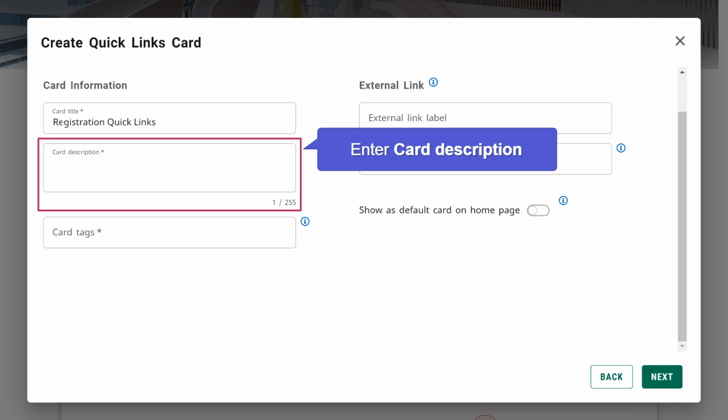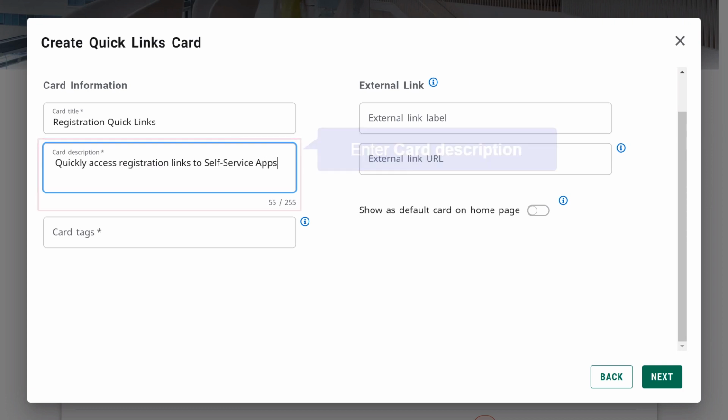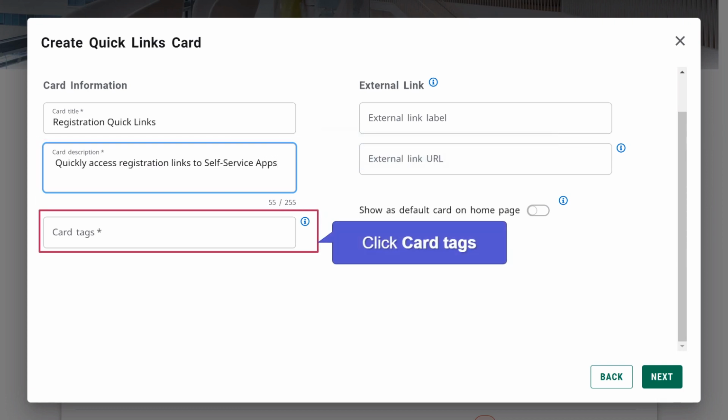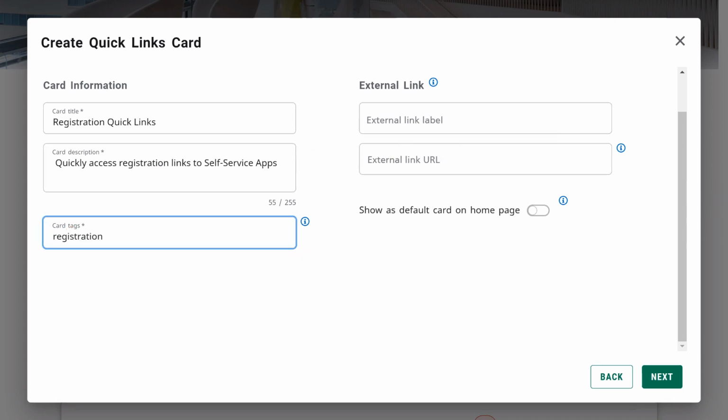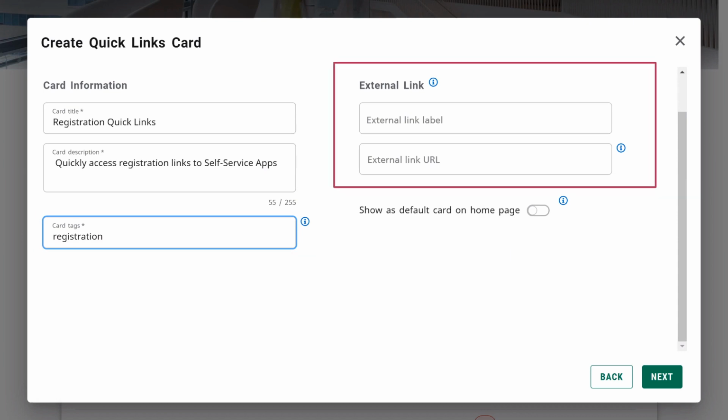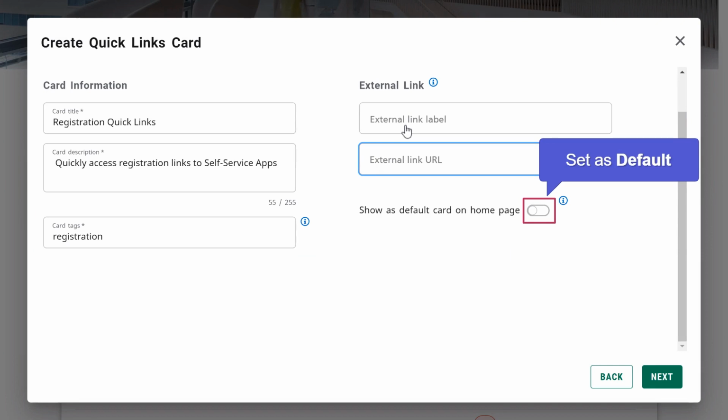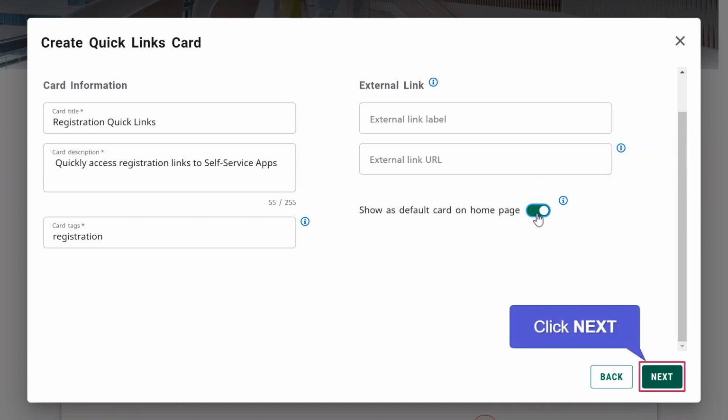Next, enter the card description. Then, enter the card tags for searchable keywords. For this example, we will leave the external link label and external link URL empty. We will click the toggle switch to set the card as a default on the home page. Click Next to continue.